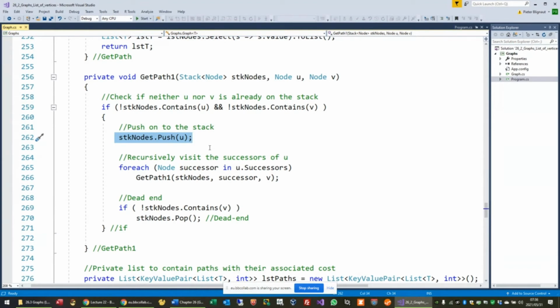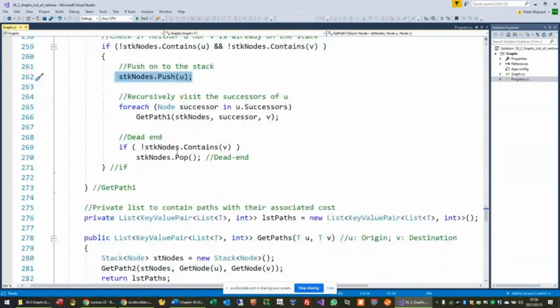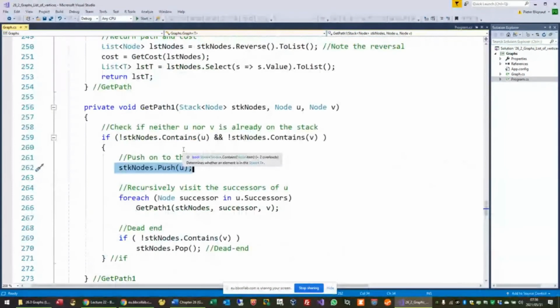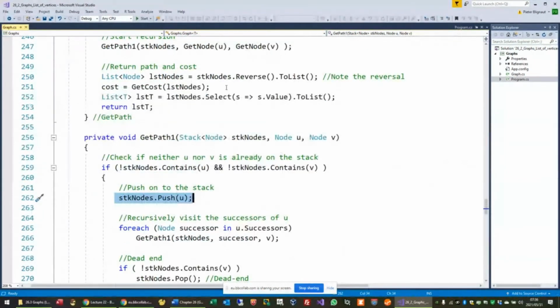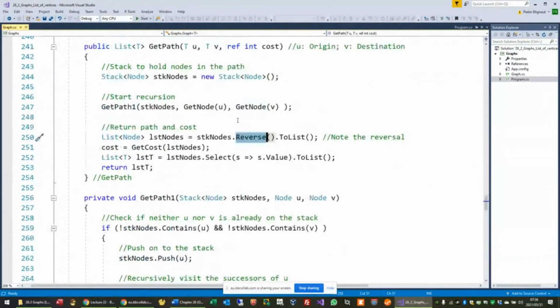Now that is in the reverse order because we push as we go along. So we will have to reverse that stack if we then return that stack to the class user. So you will see here that we reverse the stack once we are done with the recursive process. Of course, the class user wants from U to V, and we push the things so that V will be the last one on the stack. So we want to reverse that when we return the stack to the class user.